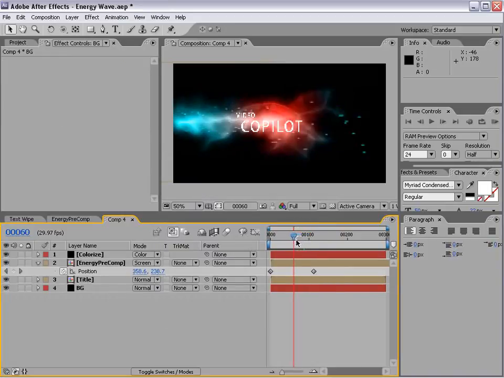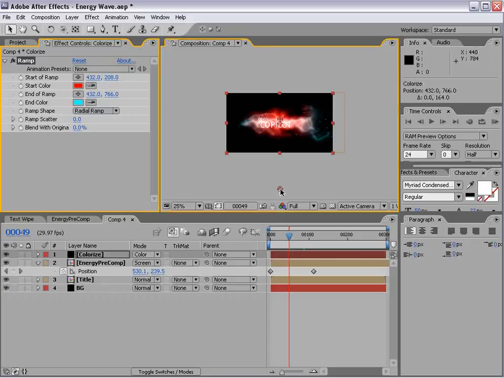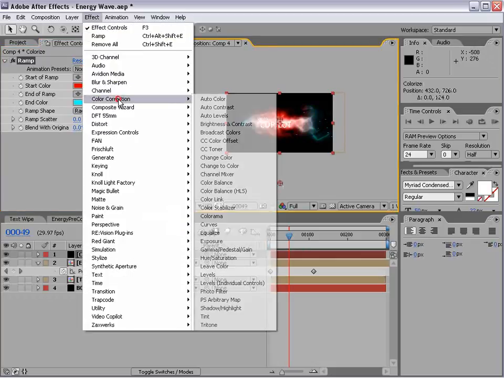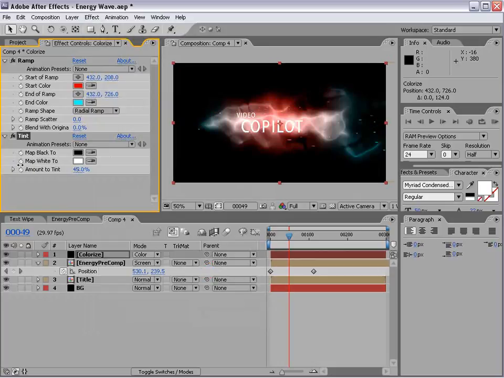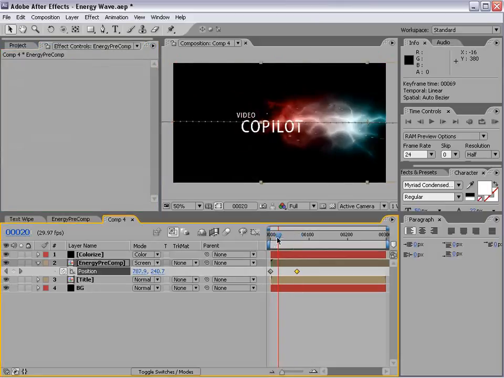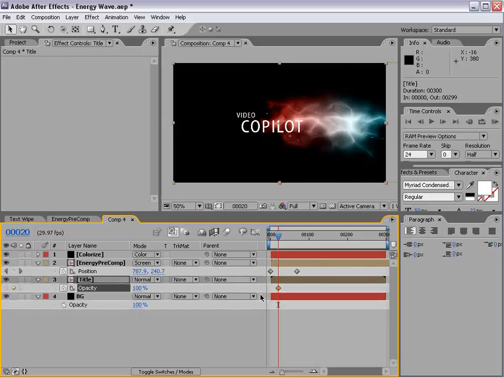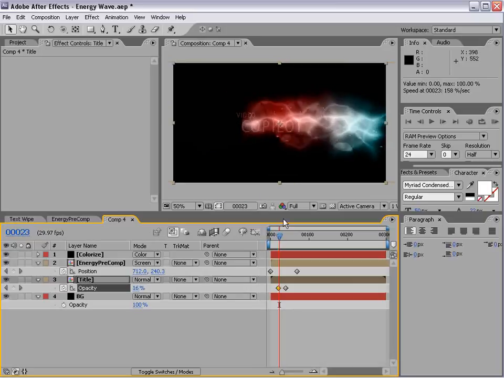Okay. Now we'll go to our colorize layer and we'll make a few adjustments here. We want to fill in, and we'll add a tint effect to lower the saturation. So bring that down just a bit. Easy enough. So what we're going to simply do is fade our title on. So we'll set a keyframe for the opacity. By the way, hit T, brings that up. And we'll set it from 0 to 100. So it sort of just fades on during this transition.